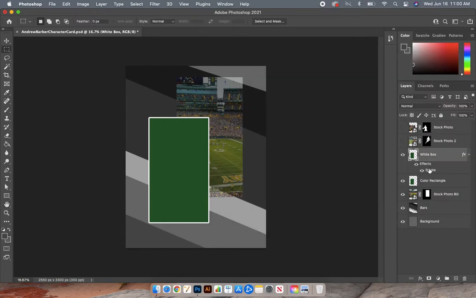You'll notice that below the layer, you'll see effects and stroke. I can hide the individual effects without hiding the layer itself. But we want these to act as one. So what I'm actually going to do is make a new layer, layer 1 right here. I'm going to hold Shift, select white box as well, and hit Command E. Something that it will do, unfortunately, is probably wipe out the name white box, which is layer 1 now. So I'm going to go back in and rename it white box.